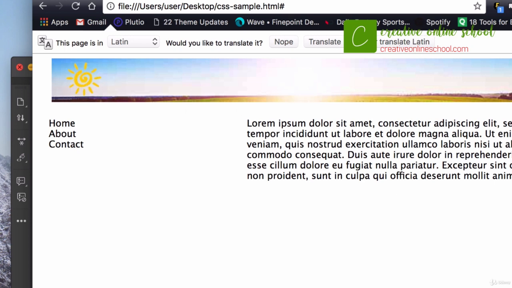Again, it's not the most beautiful website, but you see how this is all coming together. I've got some text in here, I've got some text in here. We can continue adding stuff.